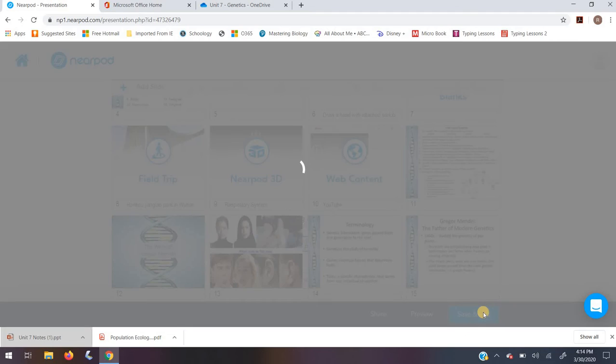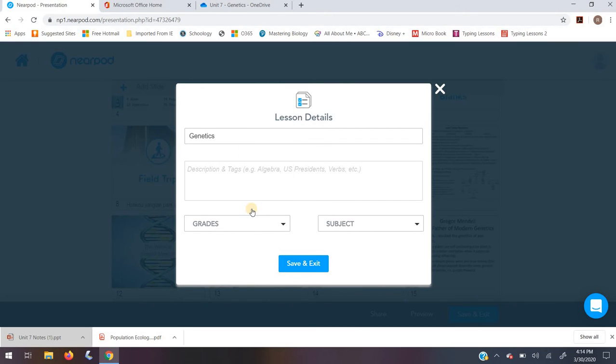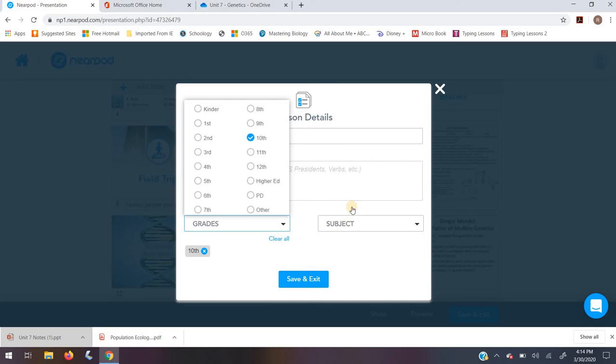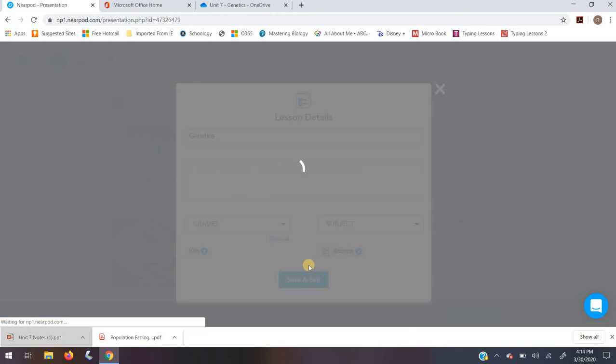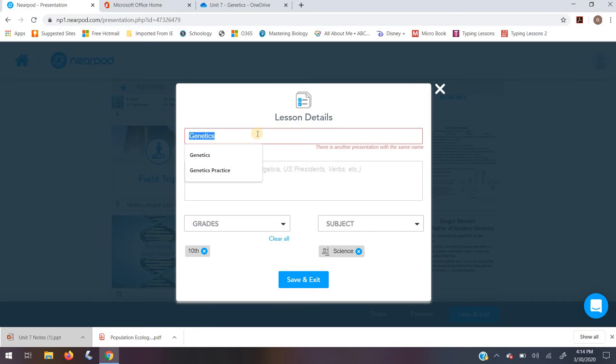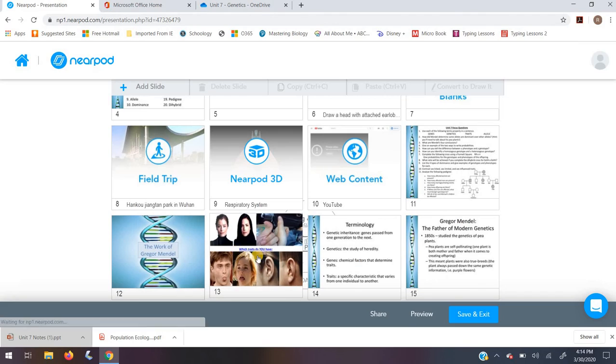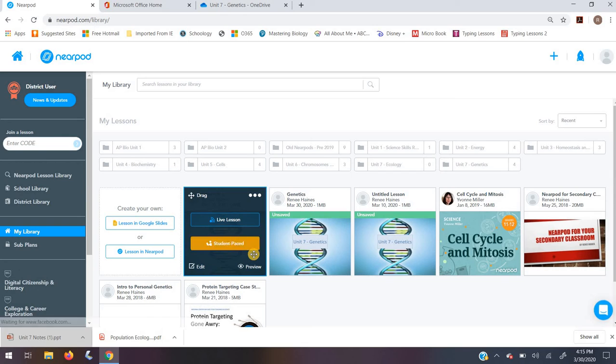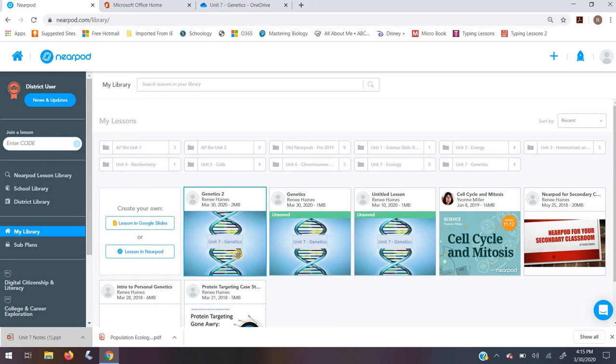Okay. Now I'm going to save this. You have to tell it what it's for. I already had one with that same name. Okay, and then I'll show you what it looks like from the teacher view and the student view.